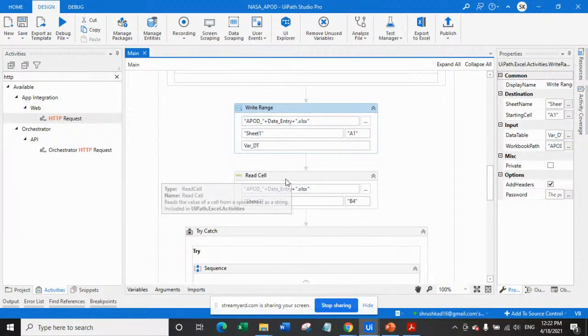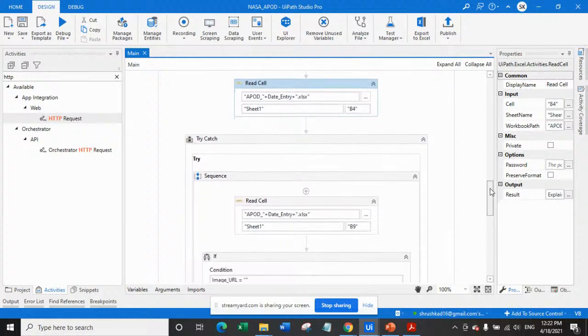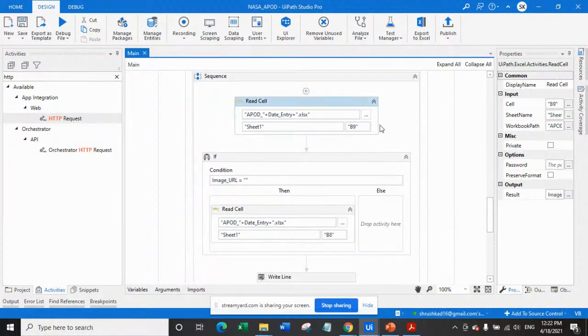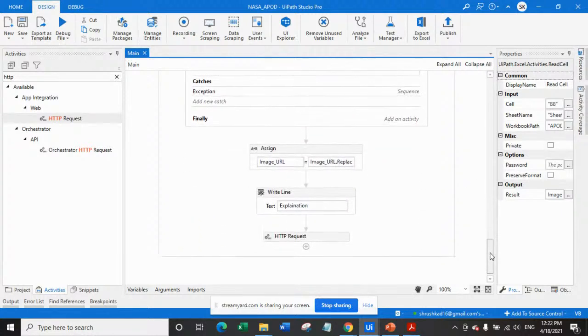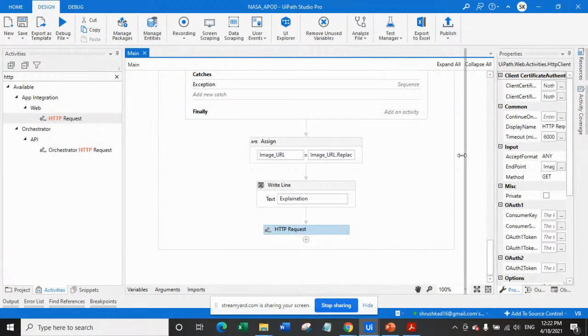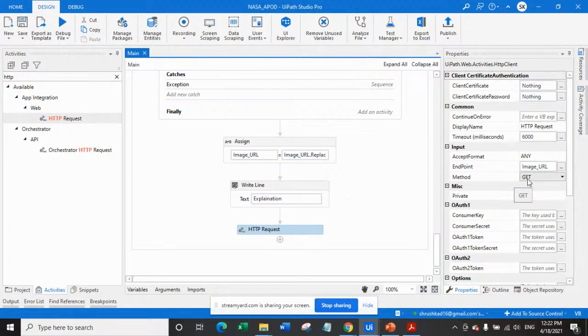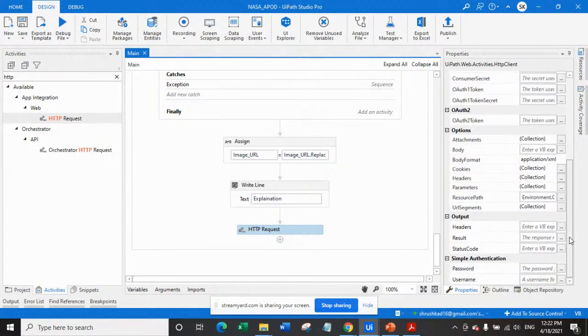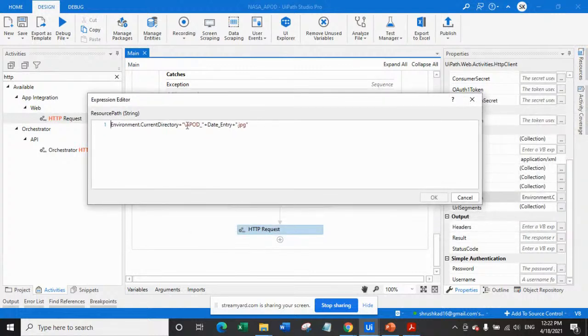And once we have done that, then we are reading this particular entire Excel sheet, and from that we are reading only specific Excel column, you can say, or cell, which is B9, or if the image URL is blank, then we are reading B8. And then that image URL we are again passing to one of the HTTP request, which is here. The HTTP request is going to be get request, and in this get request we are going to store this HTTP request in a specific result. So you see here resource path. In the resource path, I have given the resource path as current directory /apod and the date entry and .jpg.